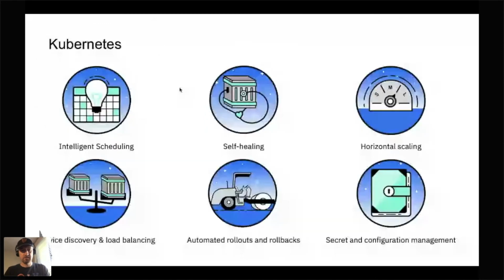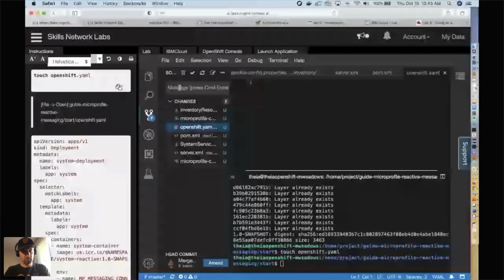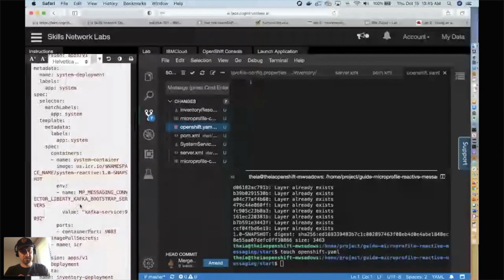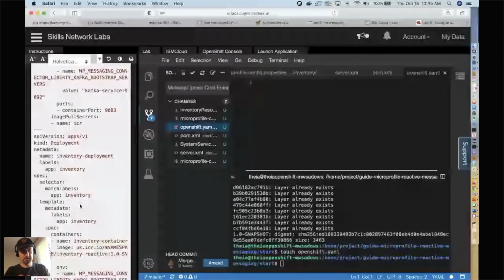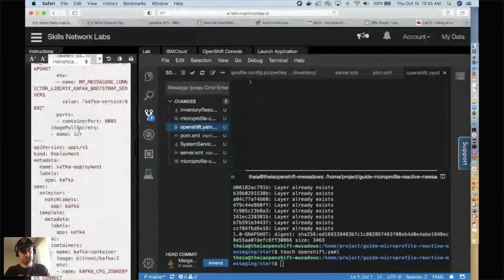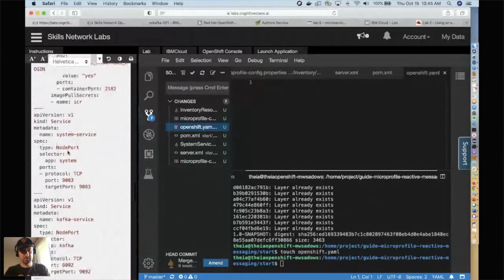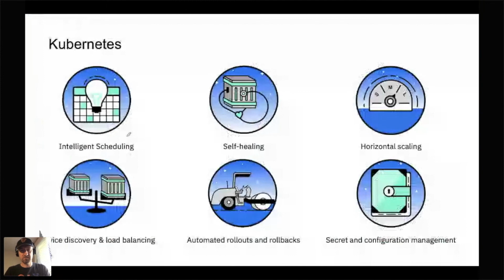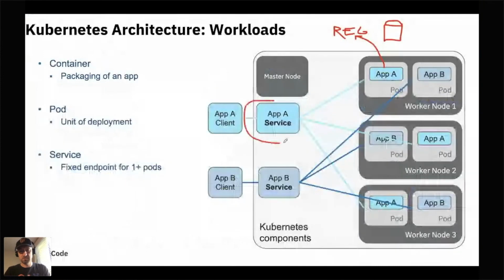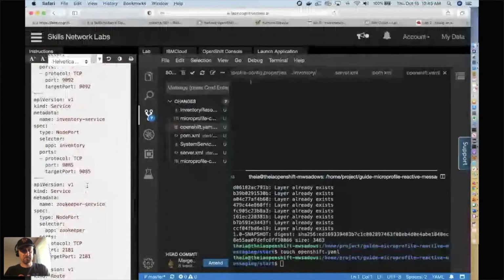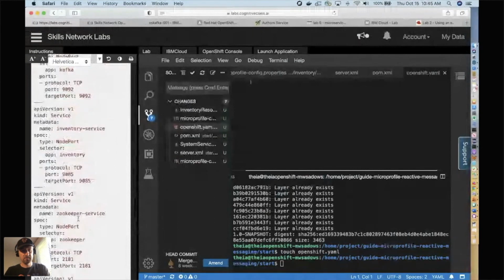So getting back here, we are going to create the first application system, reference the images, and then we have the deployment and the way it's going to work for us. And you define the services. Services are this part, where you define the parts that are going to talk to each other. So you define the services for inventory and for Kafka.